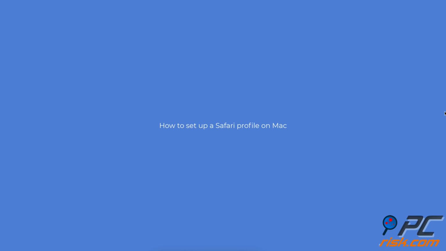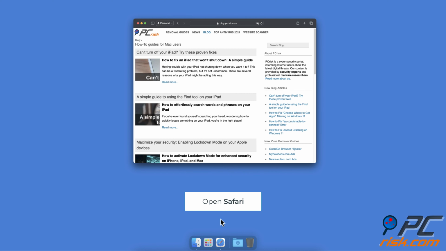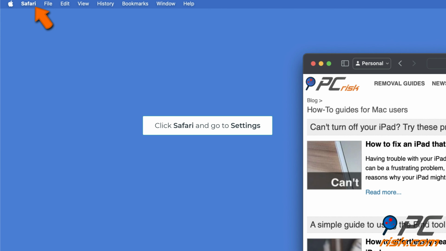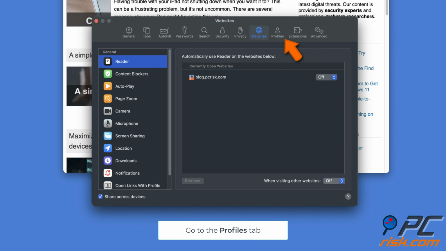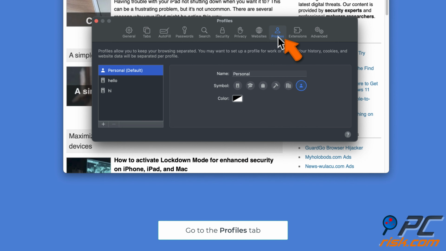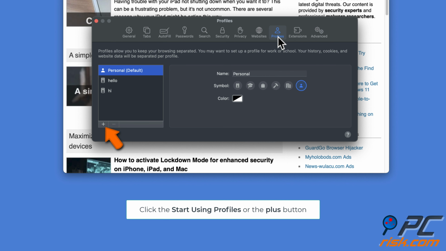How to set up a Safari profile on Mac. Launch Safari. Click on Safari in the top menu bar and select Settings. In the Settings window, click on the Profiles tab. Click the Start Using Profiles or the plus button.